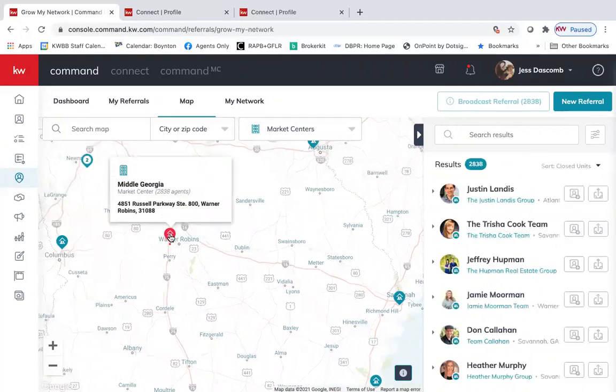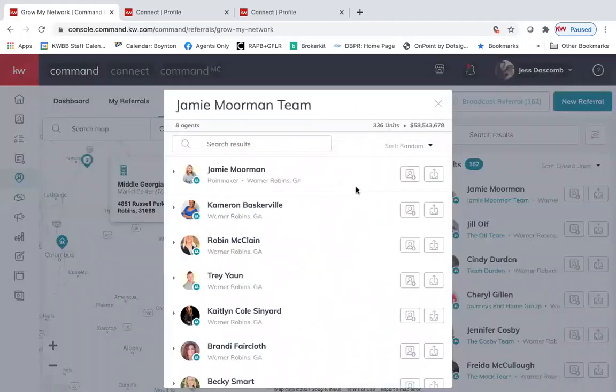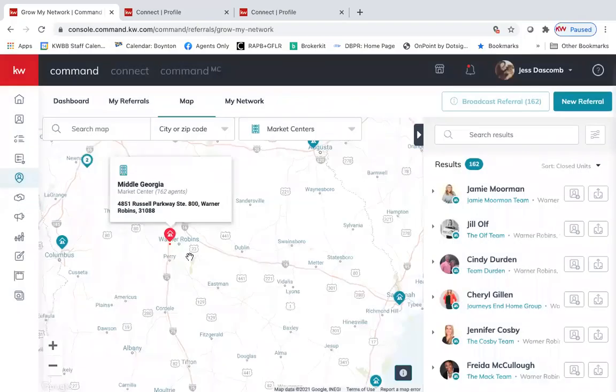Warner Robins is a nice little area. It's in the middle of nowhere. Look at that. That's because it's in the middle of nowhere. They've got one team that does it all. I think I showed that earlier.